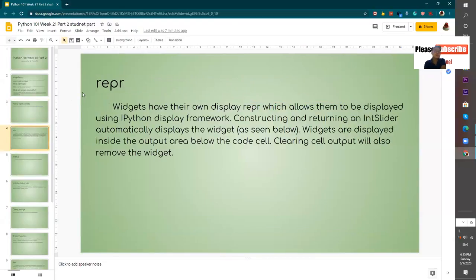So the first thing we're going to talk about is repr. Widgets have their own display repr, which allows them to be displayed using the IPython display framework. Constructing and returning an IntSlider automatically displays the widget, or as we're going to see later, it is displayed inside the output area below the code cell. Clearing cell output will also remove the widget.